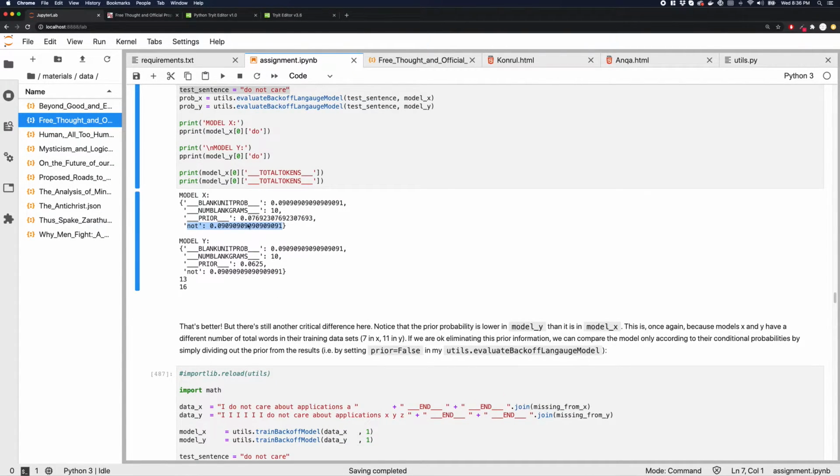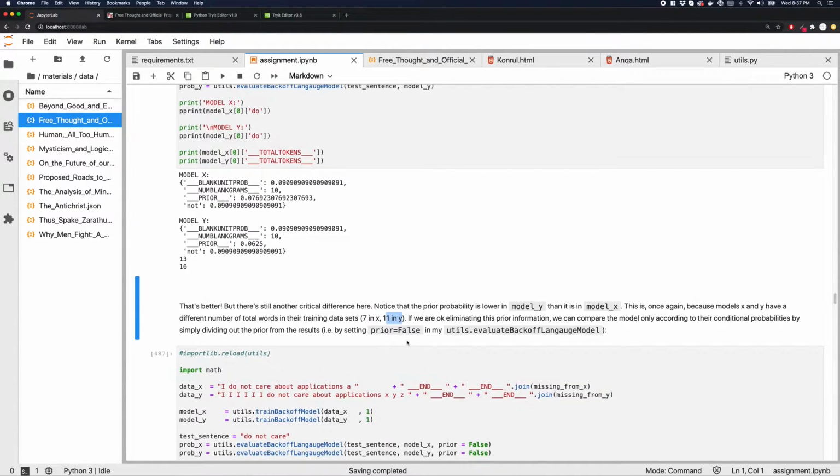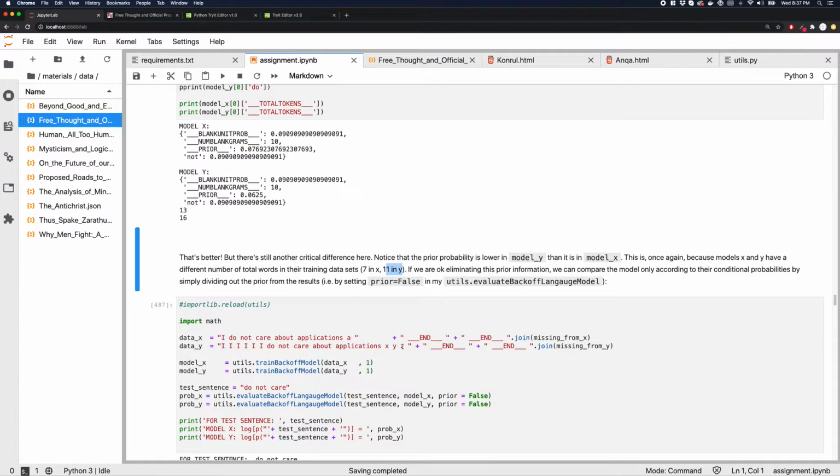Notice that the prior probabilities over here are different between "do" for model X and "do" for model Y. Well, why is that the case? Because it depends on the total number of words in the training data set, right? If you want to know something about the incidence, you're going to normalize by the number of words to get these prior probabilities. So it's 7 in the case of X, and 11 words in the case of Y. And as long as we're okay ignoring this prior information, we can compare the models only according to the conditional probabilities, right?